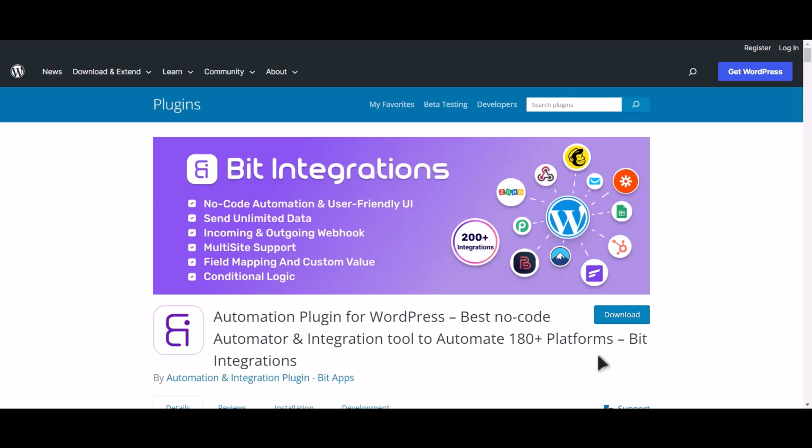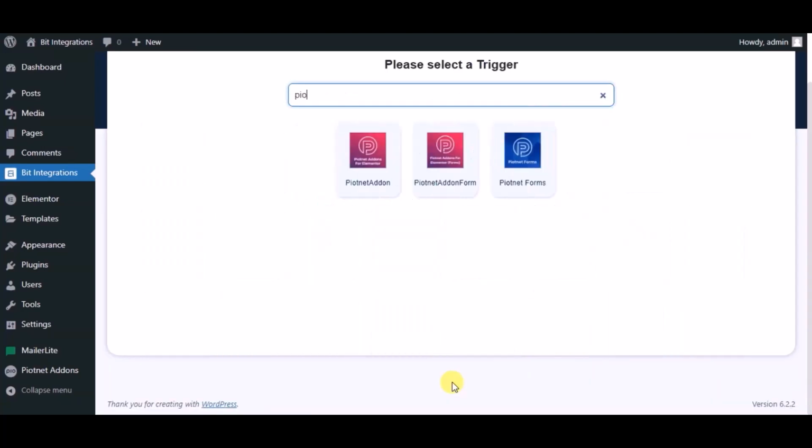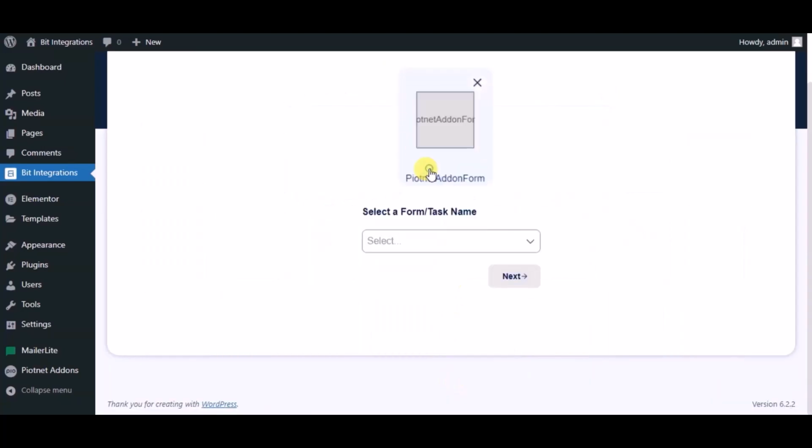I am utilizing the Bit Integrations plugin to establish a connection between these two platforms. Let's go to Bit Integration Dashboard. Now click Create Integration. Now search for trigger, which is PyItNet add-ons form.